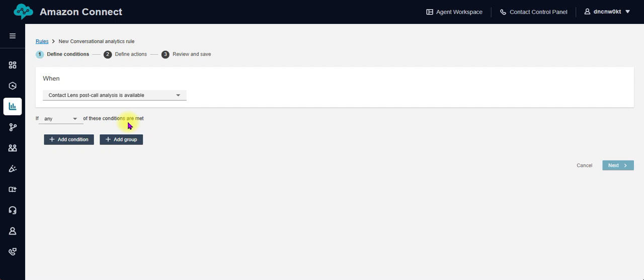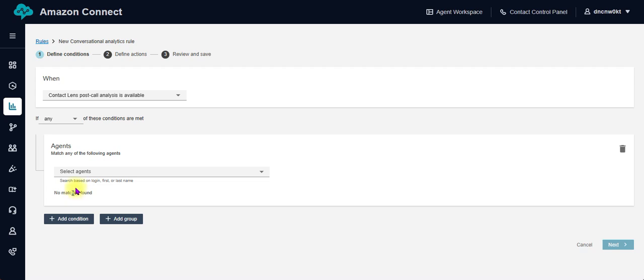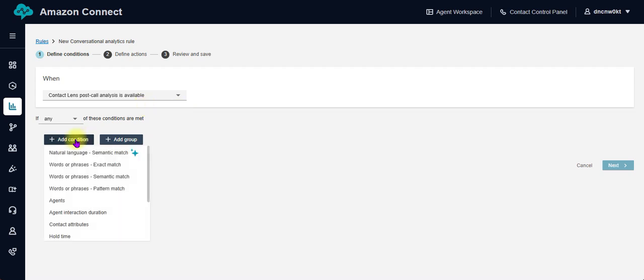The QA agent has categorized certain calls, like, oh, this is a call where a customer is going to cancel, or this is a call where there was a lot of idle time. That's what we're trying to do. So let me add a condition here. Let me go to agents, and let me go back. No matches found. This is a problem. I don't think my agents have the proper security profile, but let's add something else.